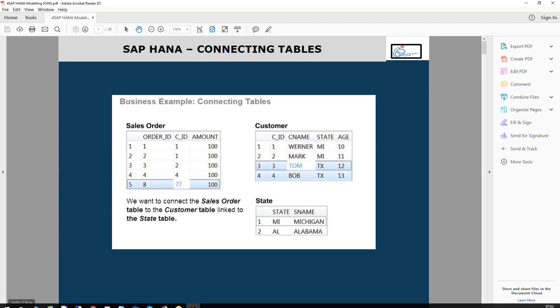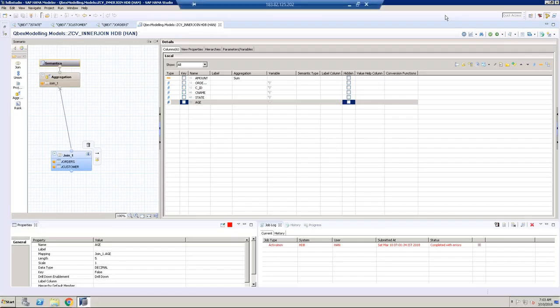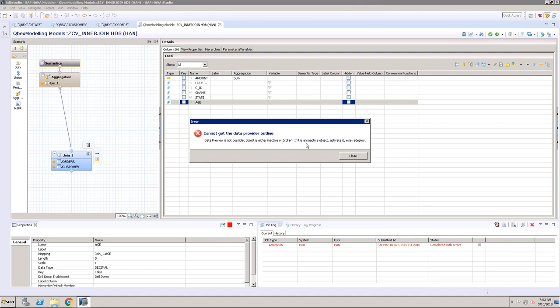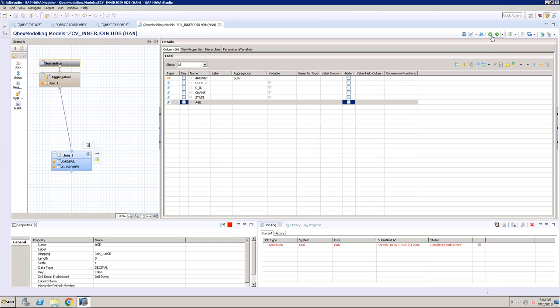Okay, so look at the problem. Now let's see the content. Oh, sorry, I haven't activated it.